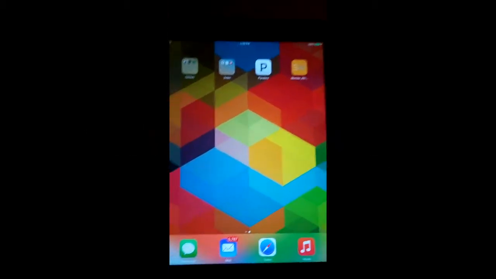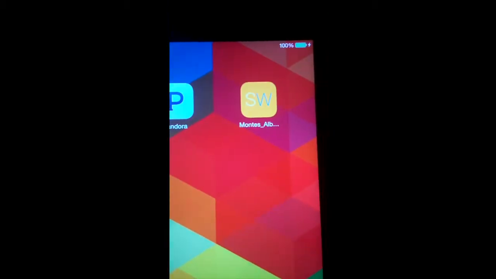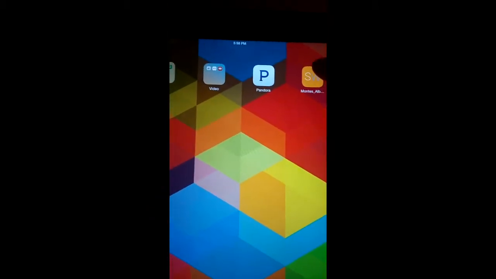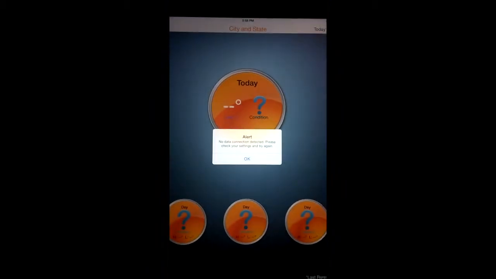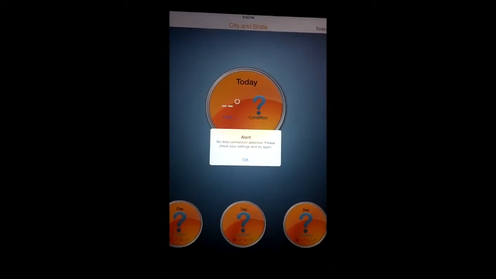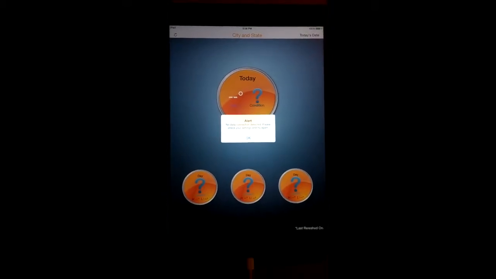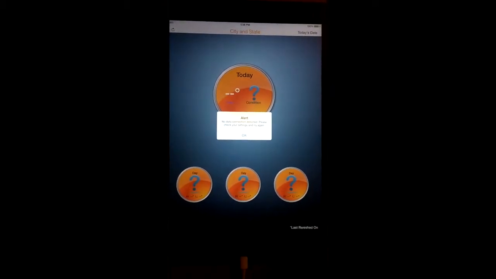Okay, here's my application running on my iPad Air. I made a custom icon for Simple Weather. And right now I have Wi-Fi off, so you'll see when I launch it, you get the alert that there's no data connection, and all my placeholders are in place. Refresh at the top, city and state, today's date, and it lets you know when it's last refreshed.